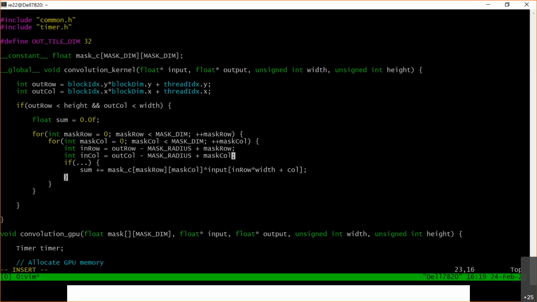And to do that, remember what we said about boundary conditions. Every memory access needs to have a corresponding check on the indices to that access. Now with mask C, I don't have a problem because I know that mask row and mask column go from 0 to mask dim, which is all within bounds. So mask row and mask column are always going to be within bounds. The checks need to be on the indexes to input, and the indexes to input are basically n row and n column.